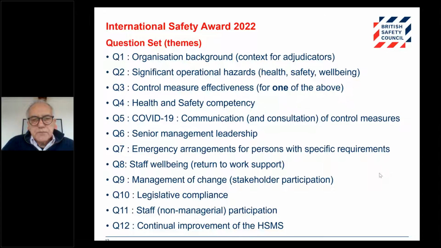Again, emphasizing question 1 is the organization background, and question 2 is around the significant operational hazard. So we're looking for examples, or at least one example here, from a health hazard, a safety hazard, and a well-being issue, shall we say, or hazard. So we're looking for at least one of each in those areas.